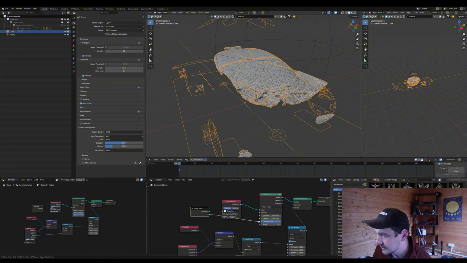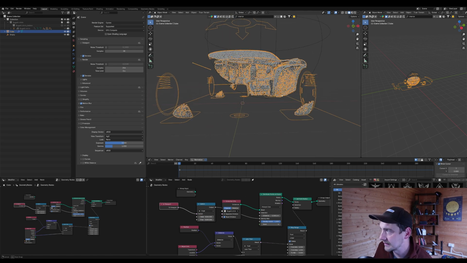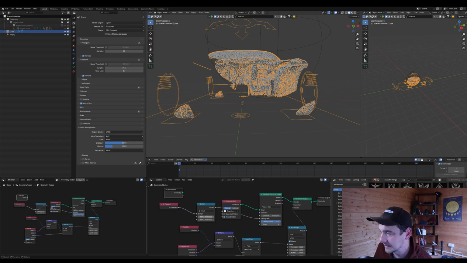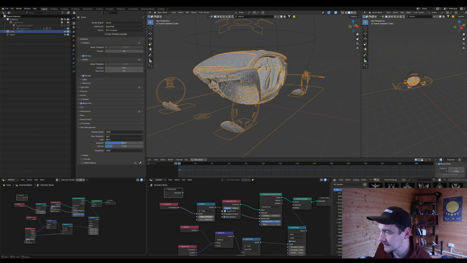From here, I'm going to throw up a switch node and set it to viewport. Now this is a really handy node. It's really nice to just have for when you go to render. I like to just throw it in there so I don't forget. But basically, you can say the true value is what you see in the viewport, and then the false value is what it's going to actually render with.